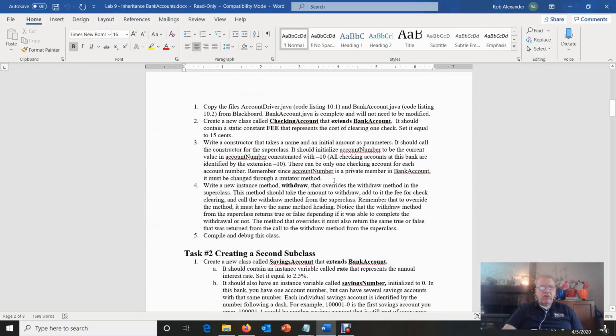So the first task is just to download the files. Then write a new class called CheckingAccount that extends BankAccount, and make sure it contains a static constant called FEE. It's static and it's a constant, and it's equal to 15 cents, or 0.15 in our case. Then the third step is to write a constructor that takes a name and initial amount as parameters, and call the superclass constructor.